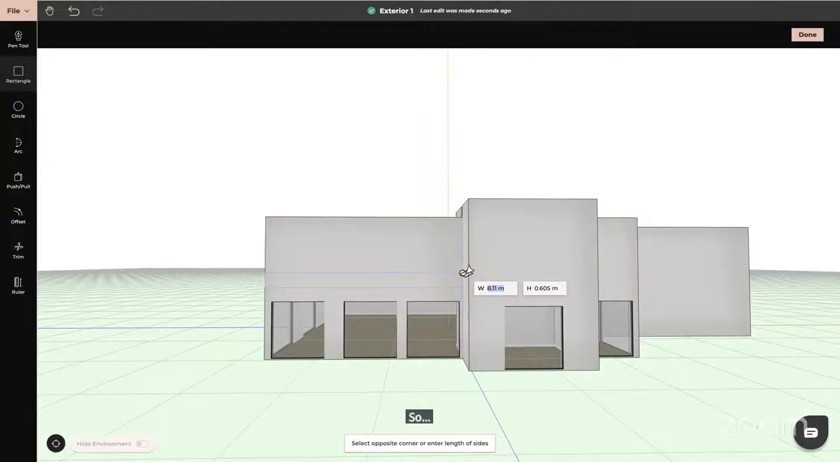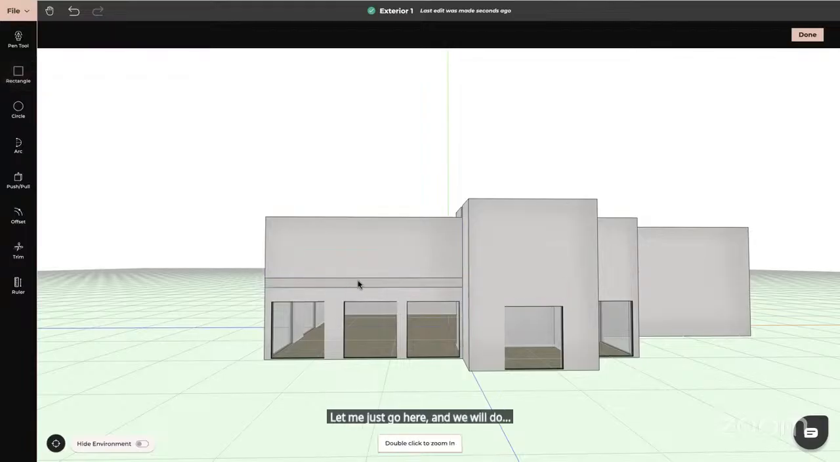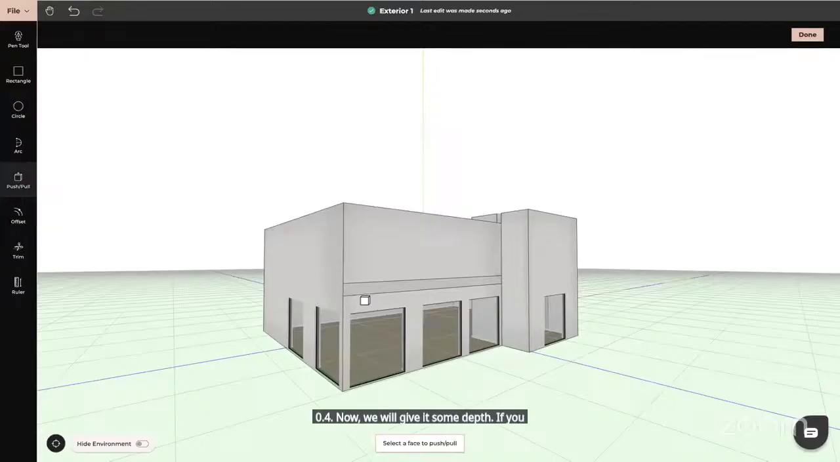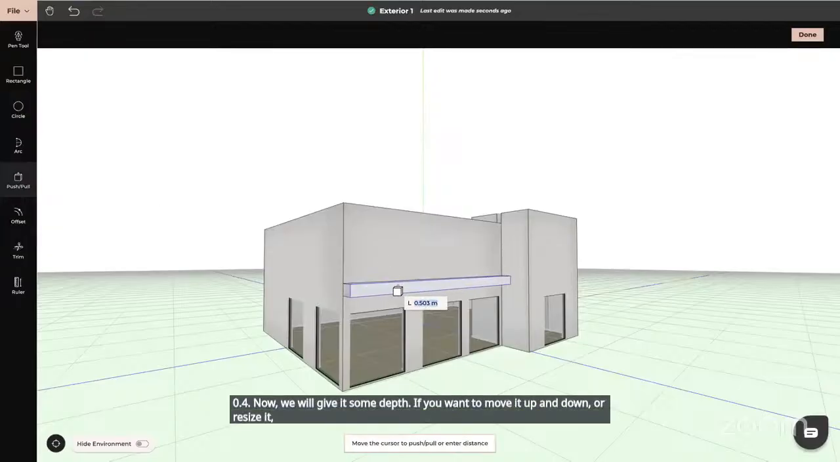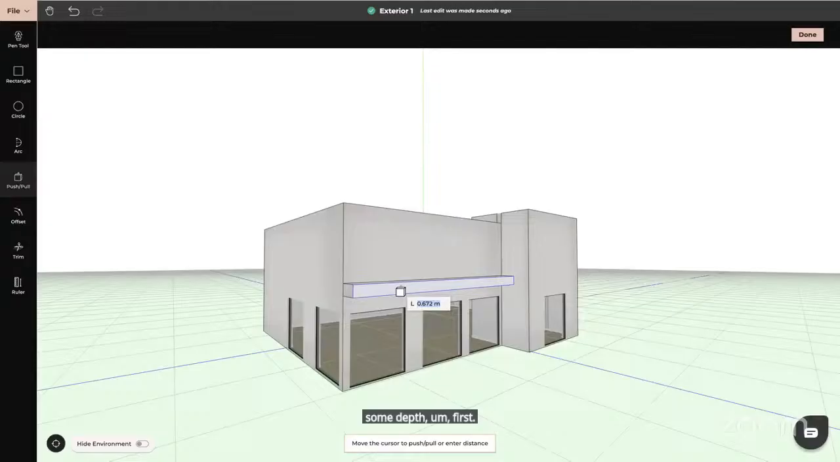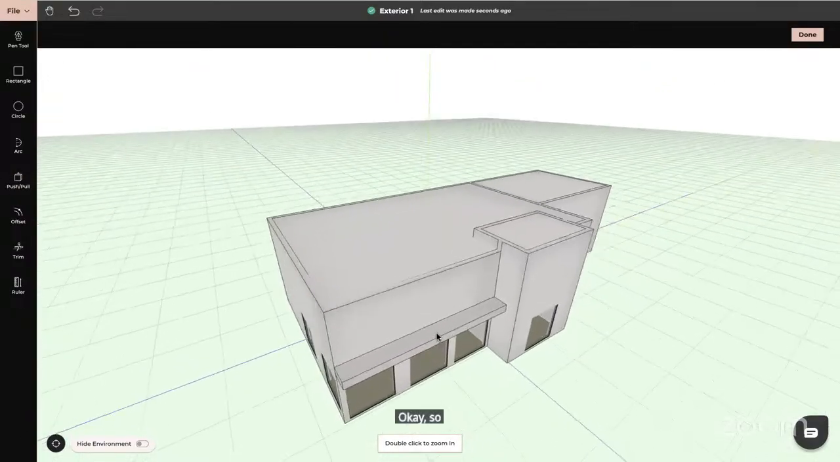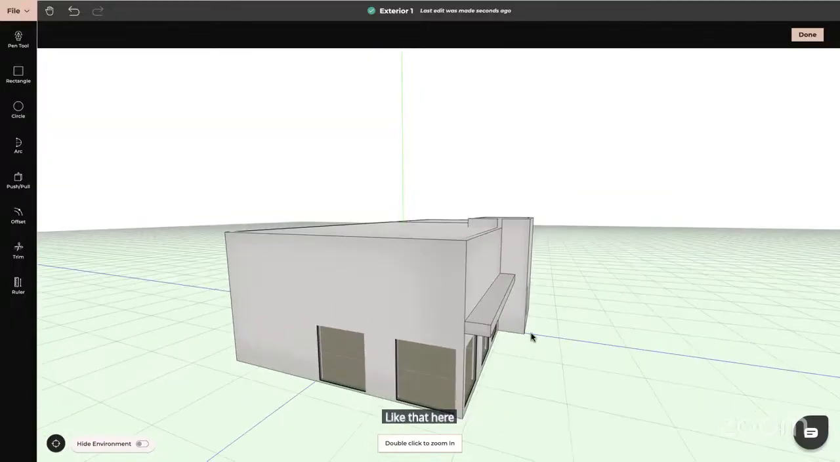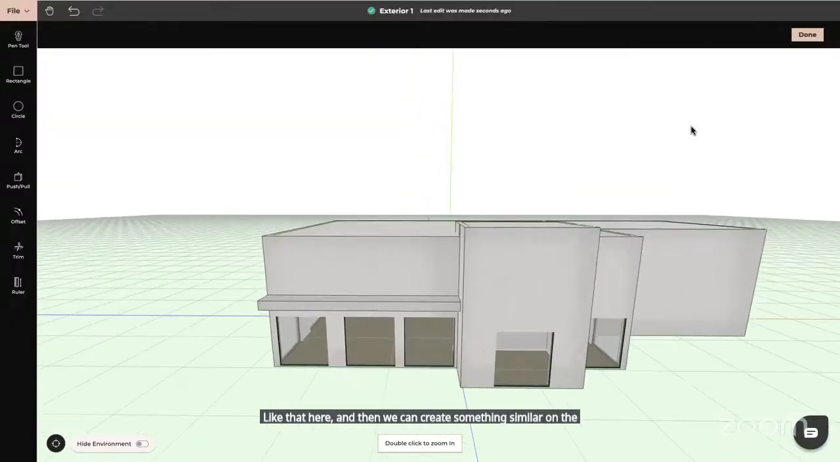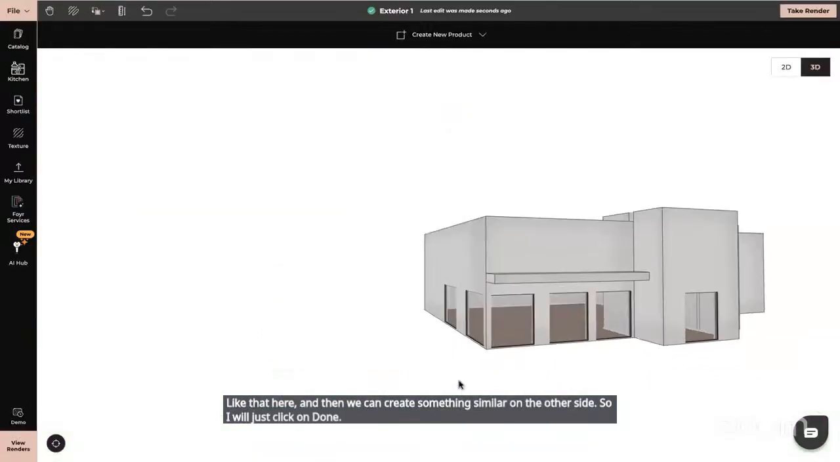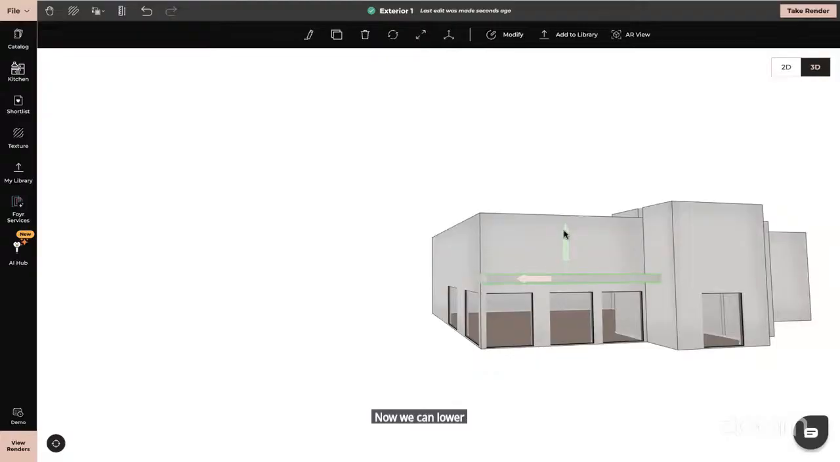So yeah, let me just go here and we will do 0.4. Now we will give it some depth. If you want to move it up and down or resize it, then always remember to give it some depth first. Okay, so we have something like that here. And then we can create something similar on the other side. So I will just click on done. Now we can lower this part. And we can, for example, apply some lights in there.